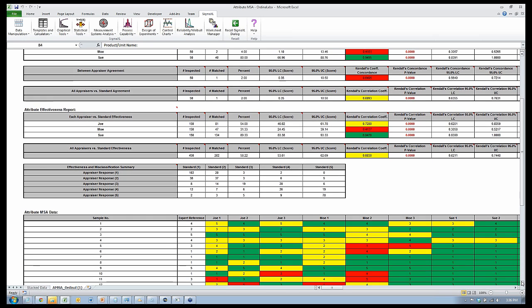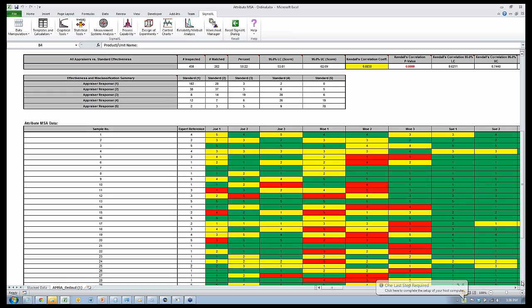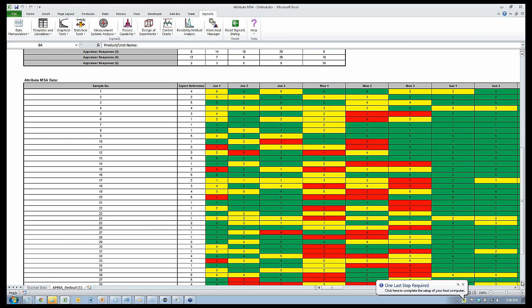We also have a color code for the raw data. And here you can see Sue doing quite well. Mo has a lot of red, and Joe is kind of in between. The definition of green means that you match the expert reference. Yellow is that you were within one of the expert reference. And red is if there was a deviation of 2 or more, it's highlighted as red.